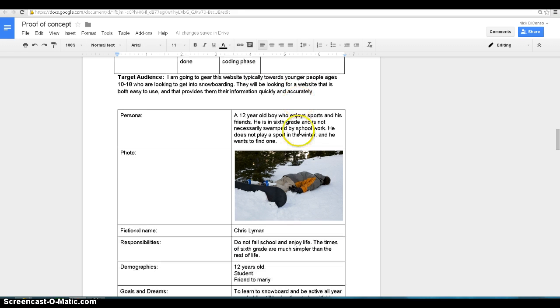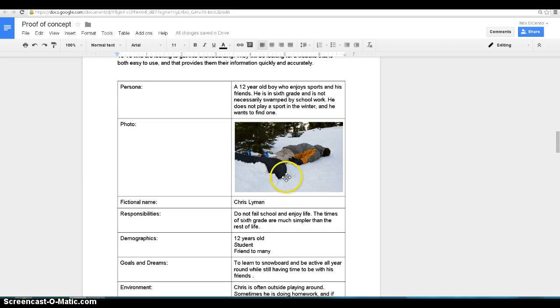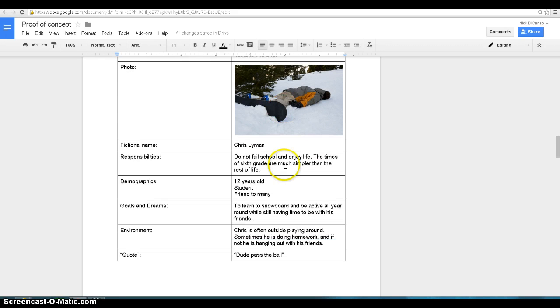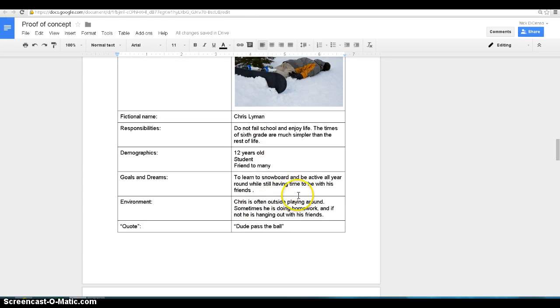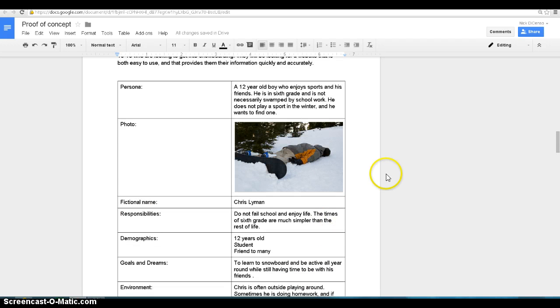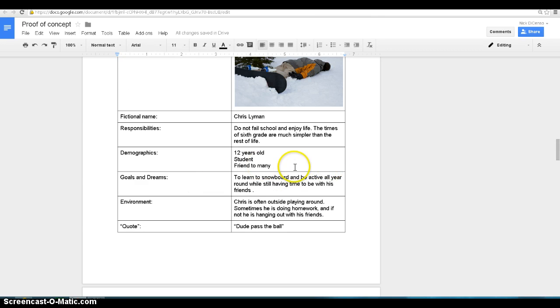So for my first persona, I did one on a 12-year-old boy. His name is Chris. He's clearly having some trouble getting going with snowboarding here. He does not want to fail school and he still wants to enjoy life. In 6th grade is a pretty simple time for him. Not too much work to worry about. He has a lot of friends and he just wants to learn to snowboard without really changing the rest of his life. So hopefully this website can help him.